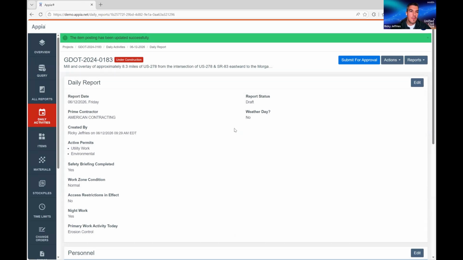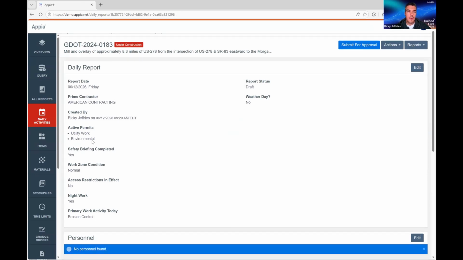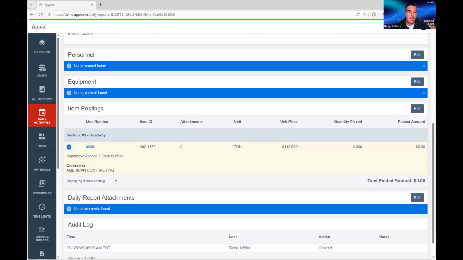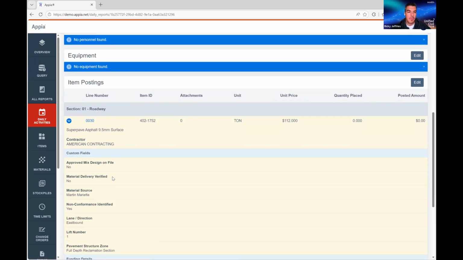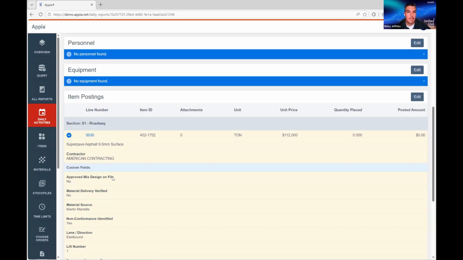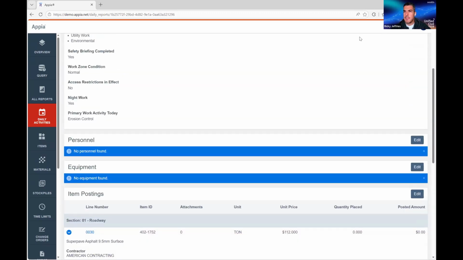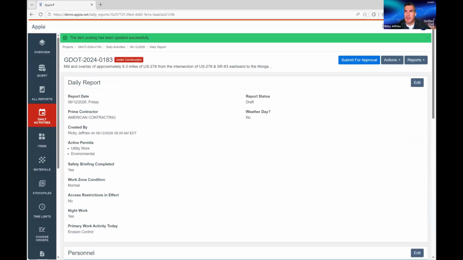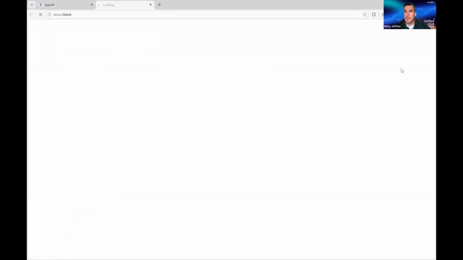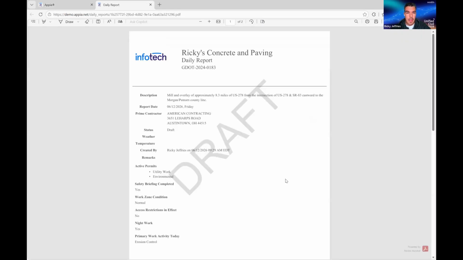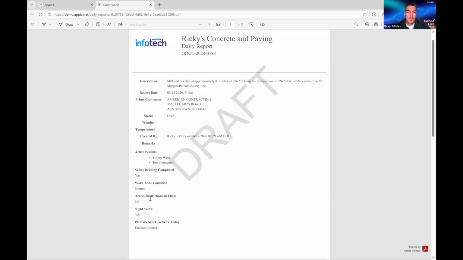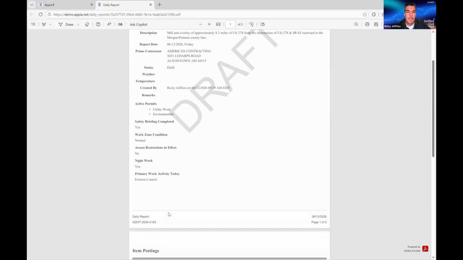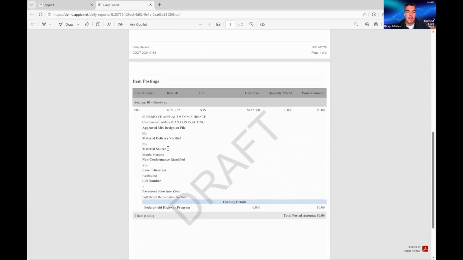Coming back to our overview screen here, you can see the answers to our custom fields here and the answers to our custom fields on our item posting as well. In addition, I mentioned that you can generate reports from this. So let's go ahead and take a look at what that looks like. I'm going to generate a daily report, and you'll see we have our overview fields here at the top and our item posting custom fields here in the item posting.